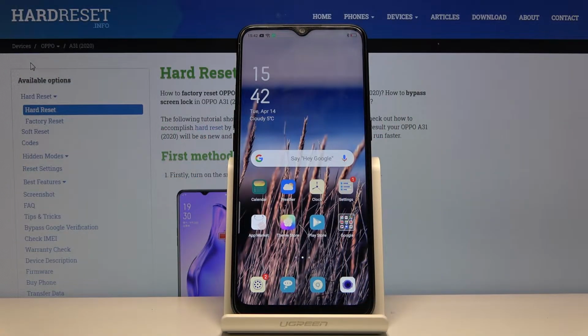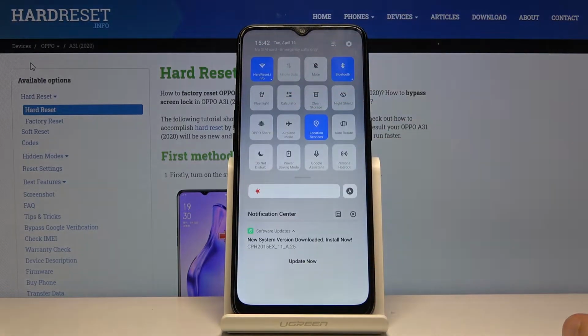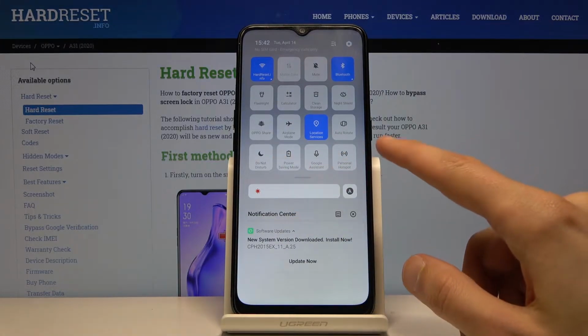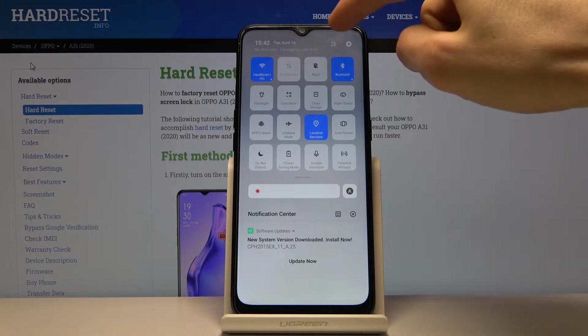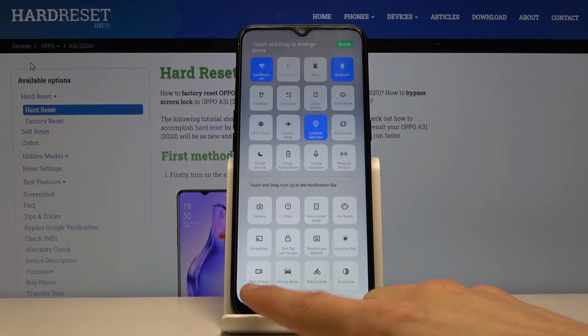Welcome, in front of me is an Oppo A31 and today I'll show you how to record your screen. So to get started, all you need to do is pull down the notification panel and look for the screen recording toggle somewhere in here. If you don't see it, tap on the button right here next to the settings and you can see it right here. At least that's where it is for me.